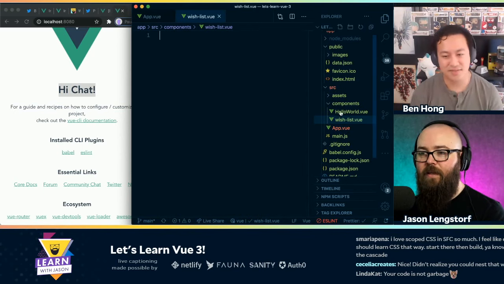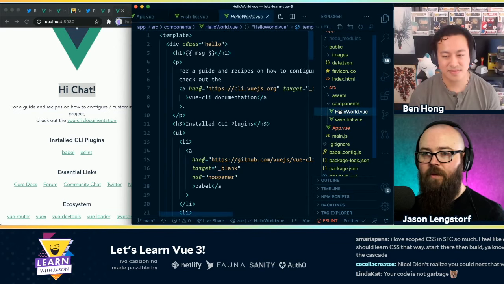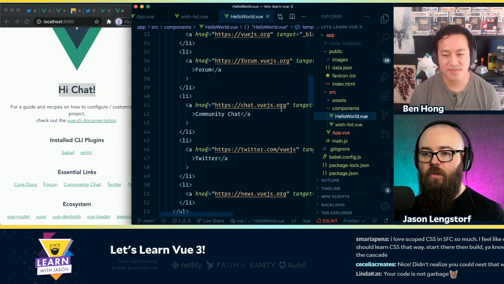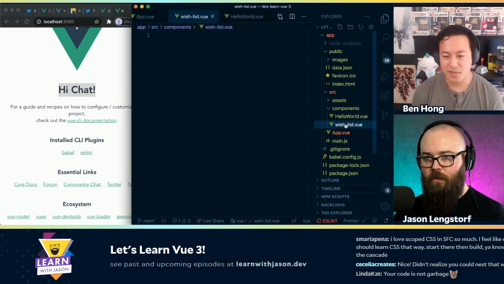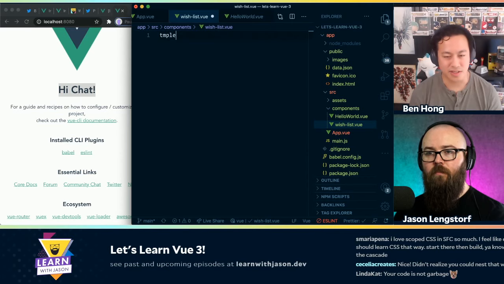And then from here, if I look in here, I can just start with a template, right? Yep. That's the beautiful thing about Vue single file components: you can just include the thing that matters to you.